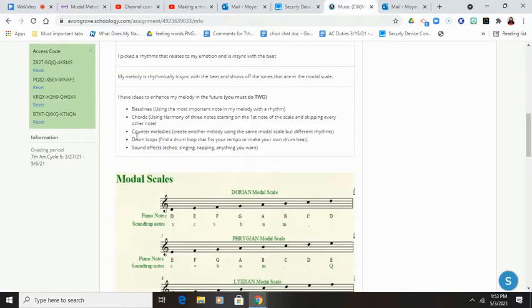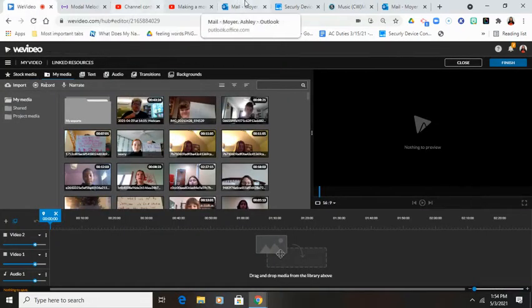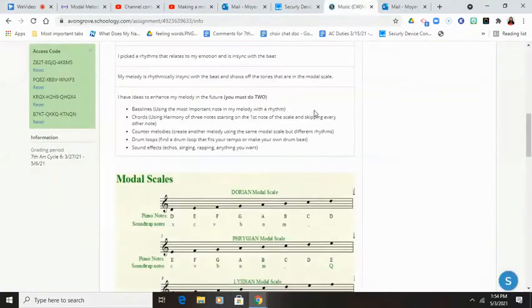It says counter melodies, create another melody using the same modal notes but a different rhythm. So it's like the same thing, but maybe starting on a different note. I'm going to try some A's. Do some A's and maybe go up the scale. I'll see what I do. Oops, not that. Sorry.